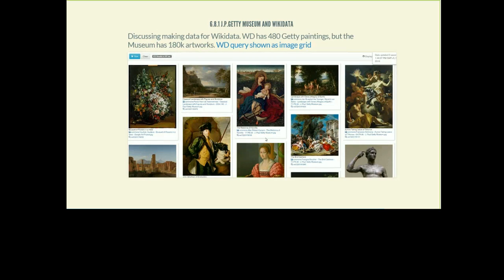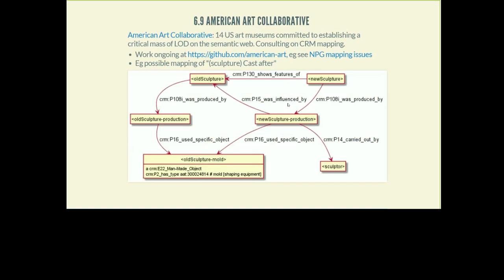Then I'm trying to convince Getty to make a contribution to Wikidata. Wikidata already has 480 paintings, but really the museum has 180,000 works of art. This is a query, and it shows an image grid of objects from the Getty Museum in Wikidata. Wikidata is very pragmatic and a very strong effort to aggregate this data.